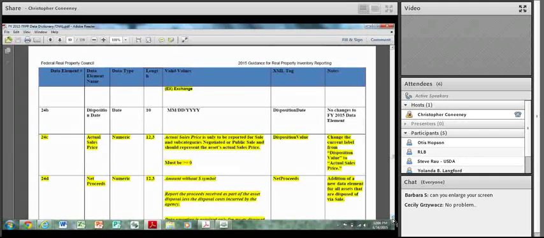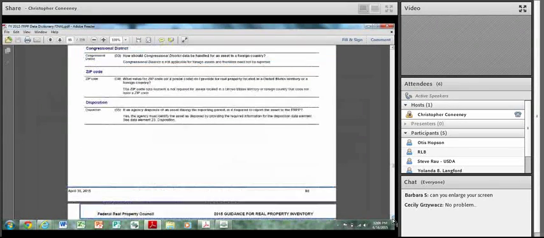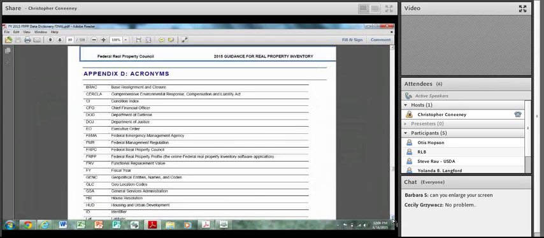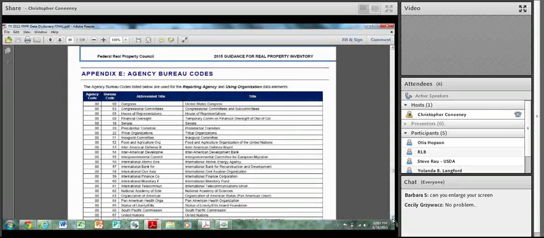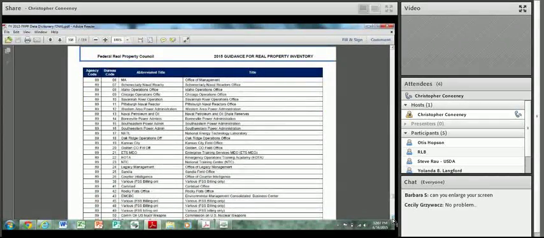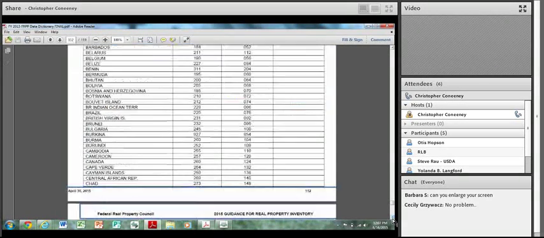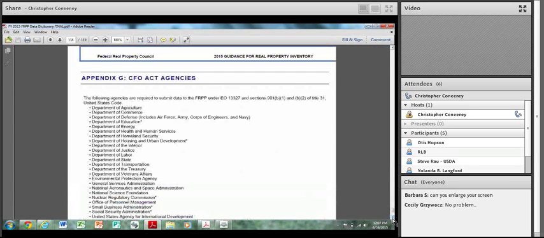And again, continue to move on. We've got a set of frequently asked questions. Now we're starting to get towards the back with the appendices. Acronyms for some of the various reference names in the data dictionary. And then we get into the last set of appendices, which are the agency bureau codes, and we do provide some information towards the back on the listing of the CFO Act agencies as that applies to reduce the footprint and freeze the footprint. We also provide the GLC country code crosswalk, which was instituted last year.